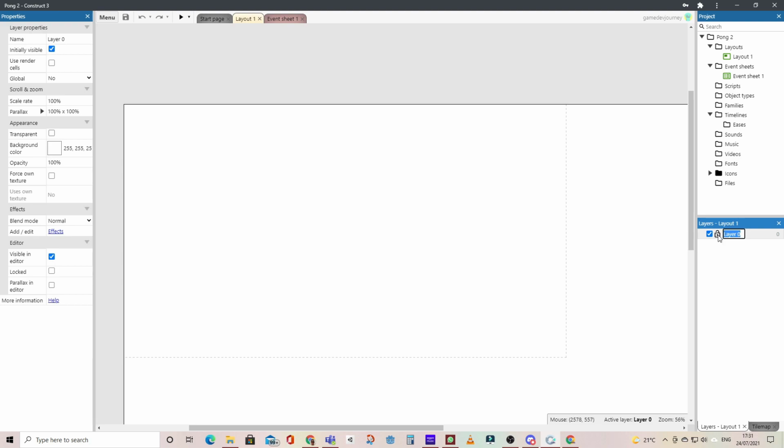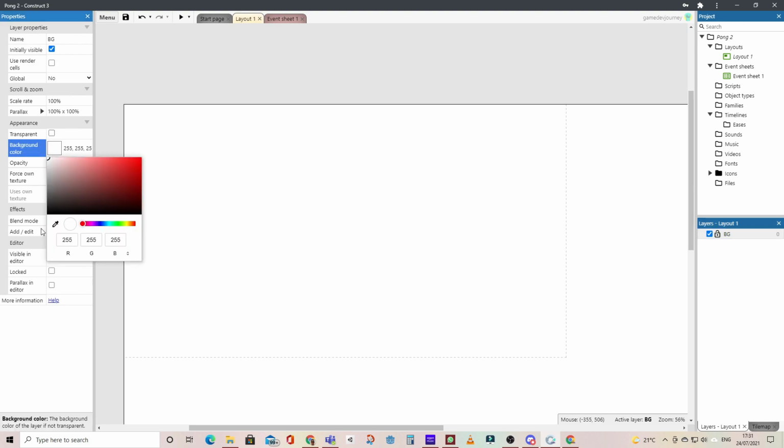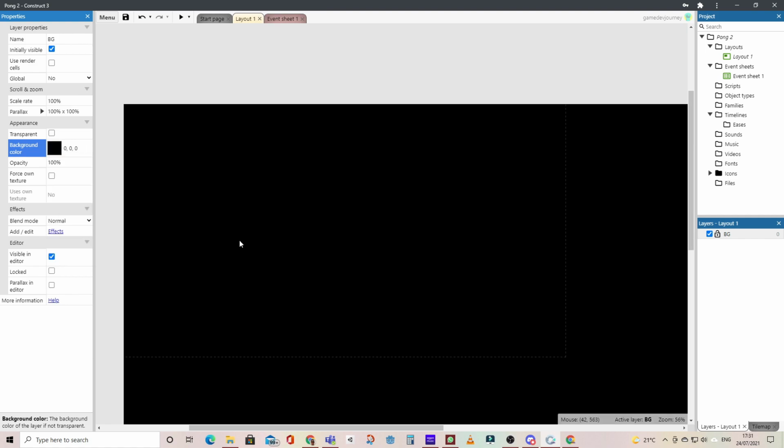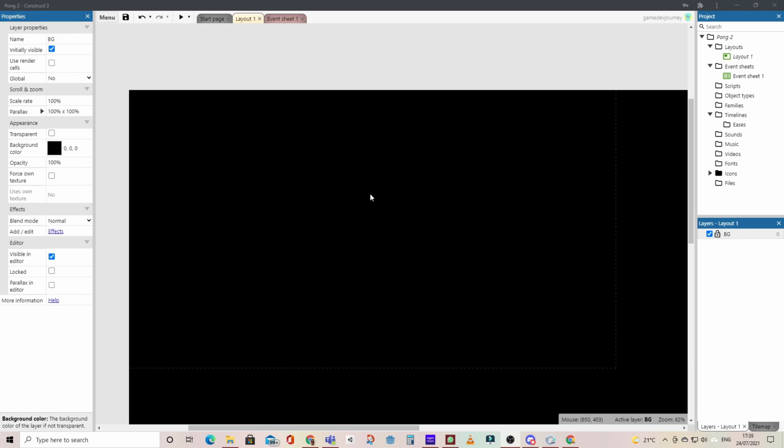Right, first up we have Construct. Let's rename this layer to background or BG so that we know what it represents. And all we're going to do here is change the background color to black. So we'll head into the color and we will just set the RGB, or red, green, blue values, all to 0. That means they're all off and we have a black background.